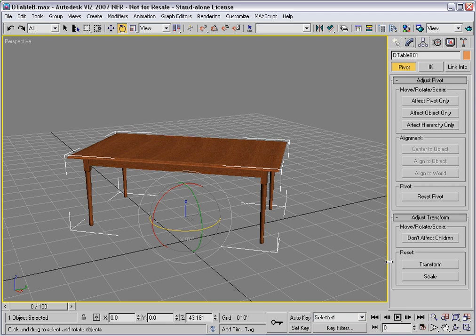Over here on the hierarchy panel, there's an area called Reset, and we can reset either the transform, more specifically that means the rotation in this case, and or the scale. Let's do one at a time. If I reset the transform, watch what happens. The value that was in here disappears, and now it reads as a 0. So minus 42 point whatever is the new 0.